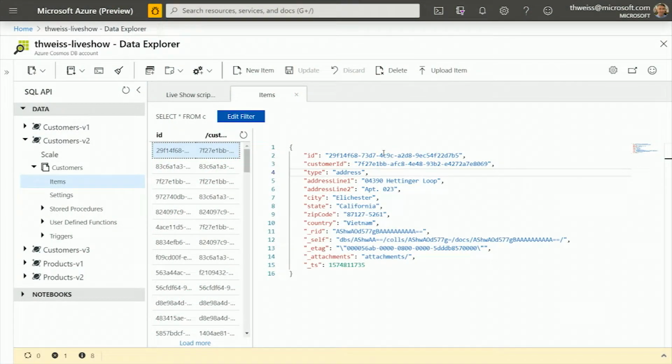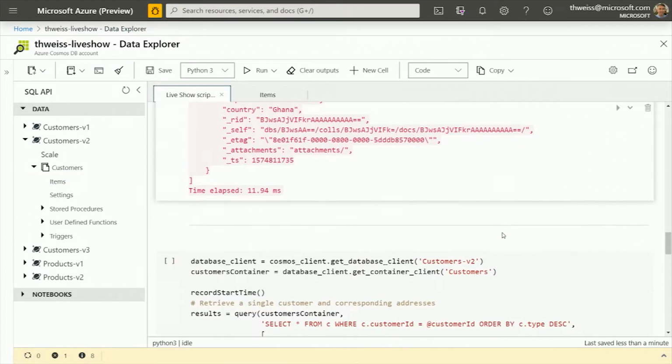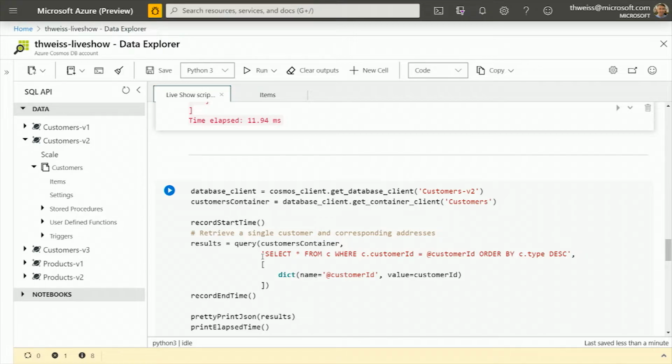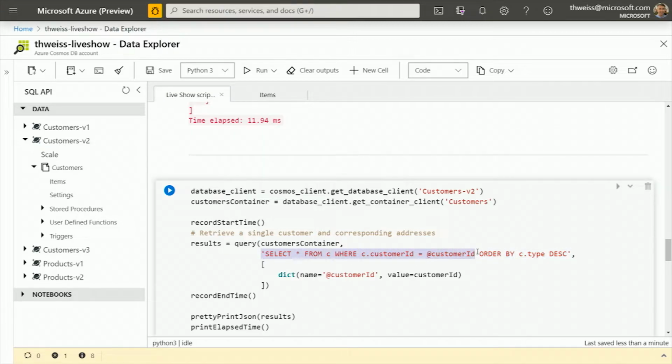Or maybe because those different entities share the same partition key. So now that I have mixed both my customers and addresses in the same container, I can more easily fetch one customer and the corresponding addresses with just one query. I will just do a select star from C, where the customer ID matches my customer ID.